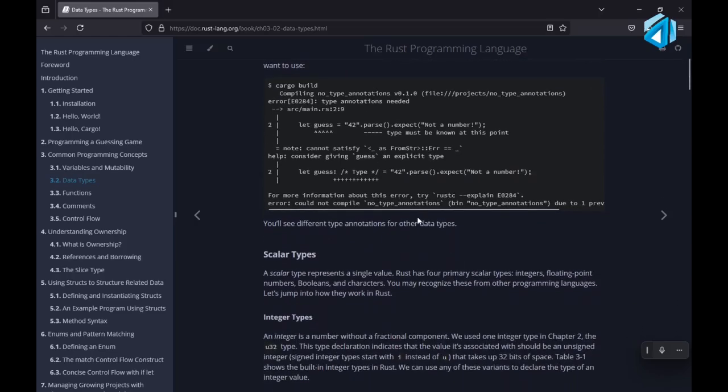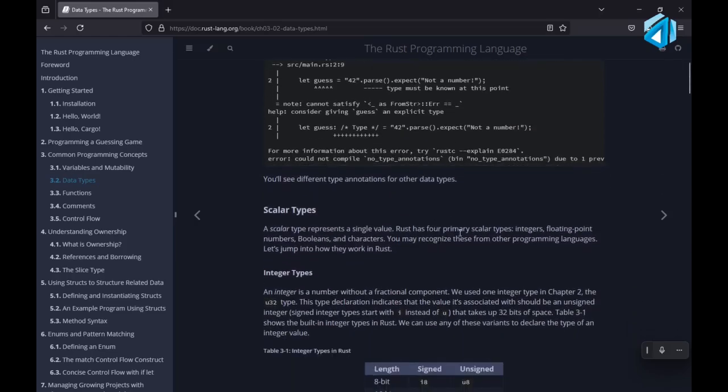So what are the data types available in Rust? We will see in this video. We are talking about scalar data types. In the scalar data types, we have integers, floating point numbers, booleans, and characters. These are the primary data types available inside the Rust language.